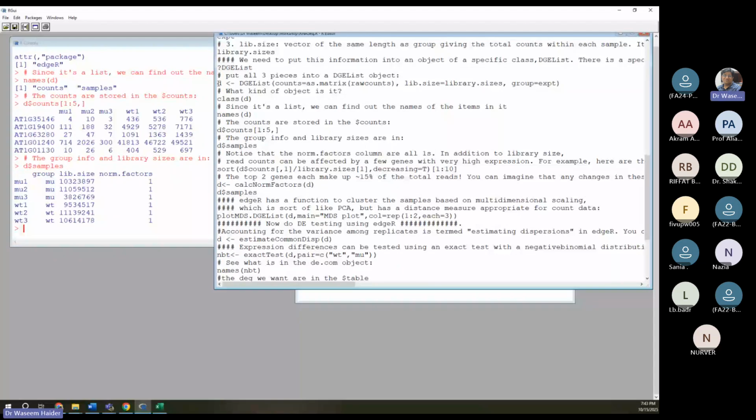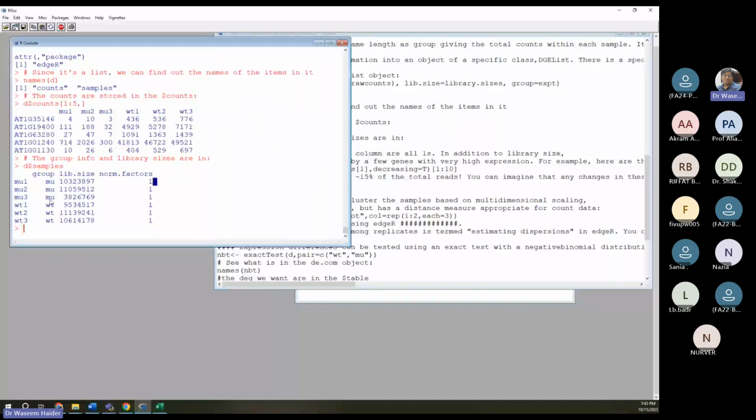Okay, all right. So what we do next is D dot calc norm factors. So here it made three columns. One is group. The group variable has the information that this sample belongs to this group. Mu1, mu2, and mu3 belong to the mutant group, and wild type 1, 2, and 3 belong to the wild type group. And these are their library sizes, the total counts they have. This one has 10 million, this one has 11, 3.8, 9.5, 11, 10, and so on.